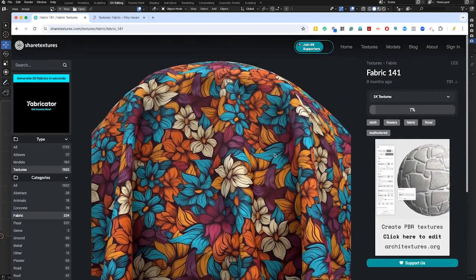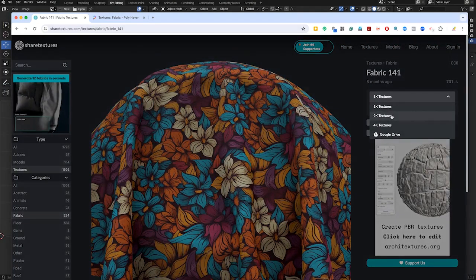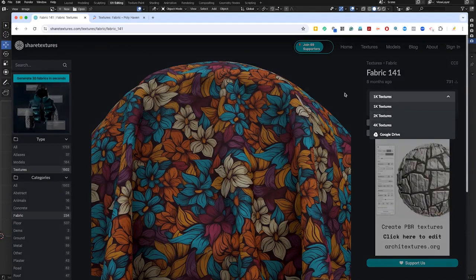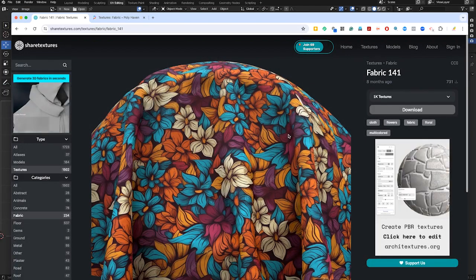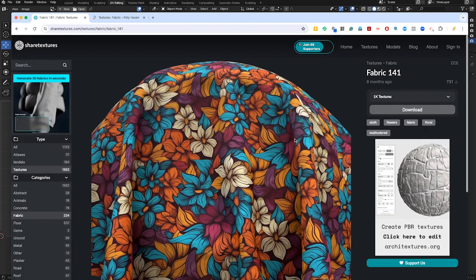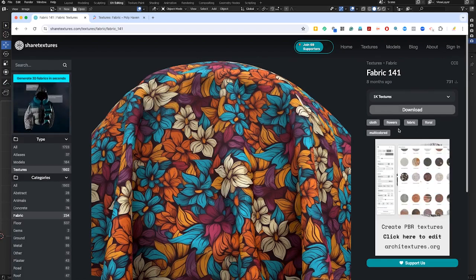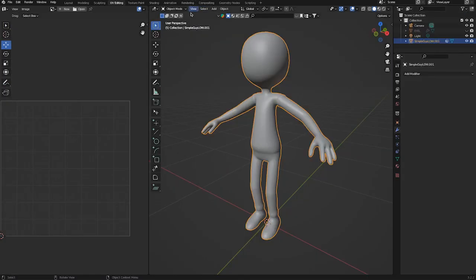When you go there, you need to select what resolution you want. So I downloaded the 2K texture, right? That's good enough for what we're doing now. Remember, if you're going to go quite close to the character in your game or something, you might need a bigger 4K texture. I'm using 2K. Okay, so let's go and do texturing now.